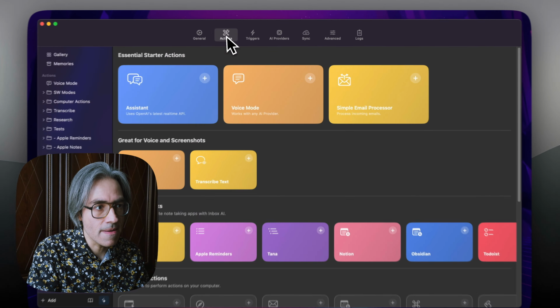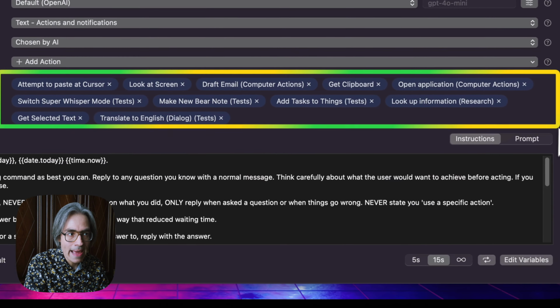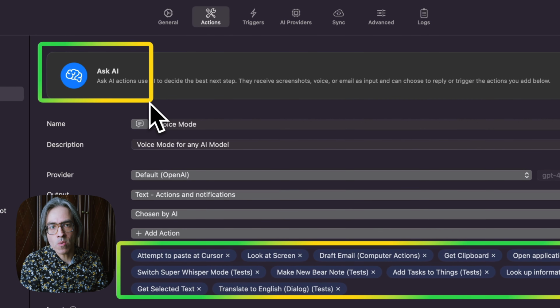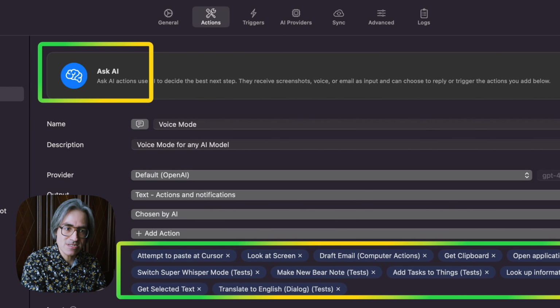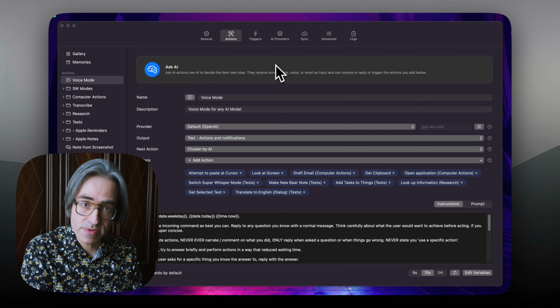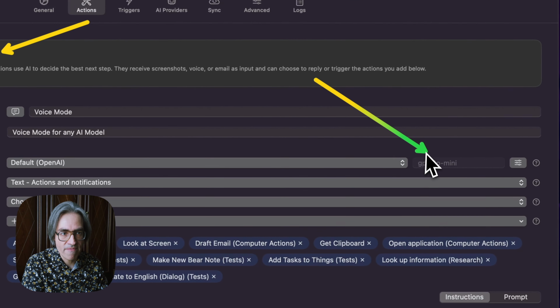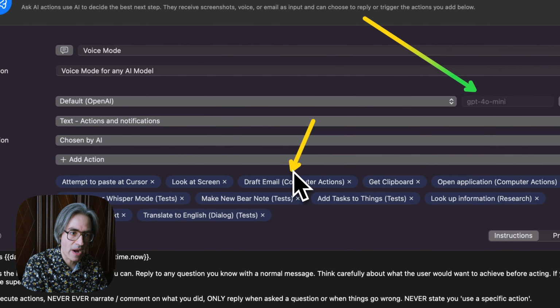As you can see, you can assign multiple actions inside one Ask AI action, and then the correct one will be executed based on what you ask for. Remember when I asked AI to write an email earlier? Here's what happened. Inbox AI took my voice, turned it into text, sent that to my Ask AI action, and GPT-4o Mini figured out that I wanted to draft an email.